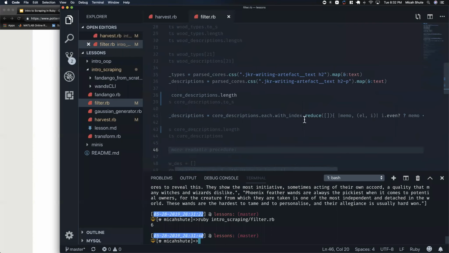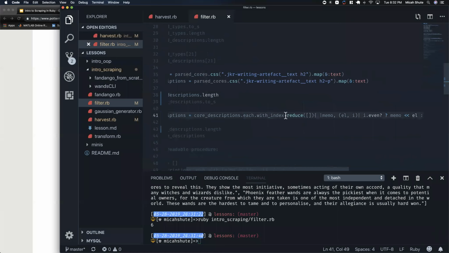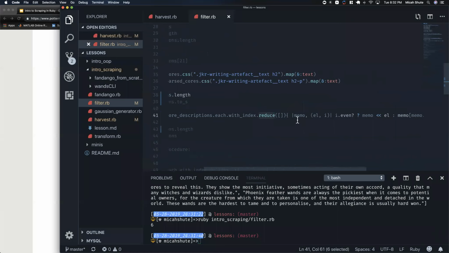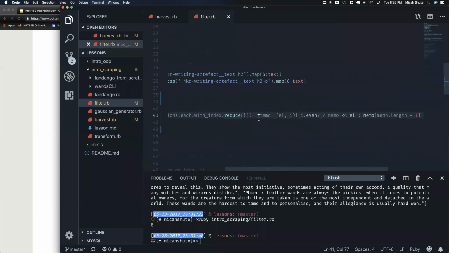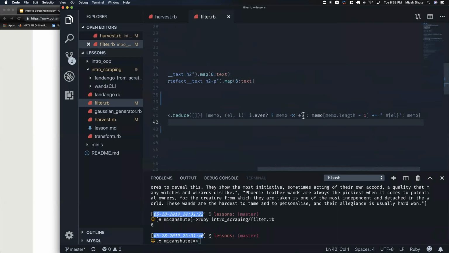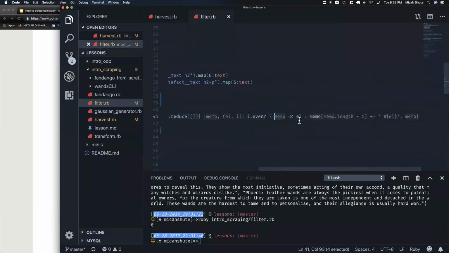The way I did it was I used each with index and then called reduce on that, which gives me a really, really cool little local variable set with a memoization, as well as the 2 local variables from each with index, so the element and the index. And then what I'm doing here is I'm saying if the index is even, I'm going to go ahead and shovel it in as a new piece in the array. If it is odd, I'm going to go ahead and just add it to the previous one, right?